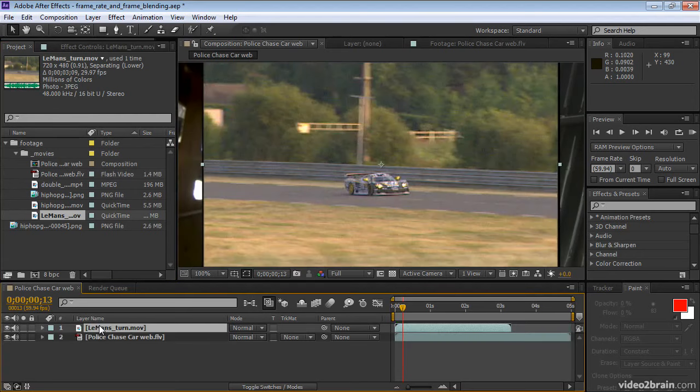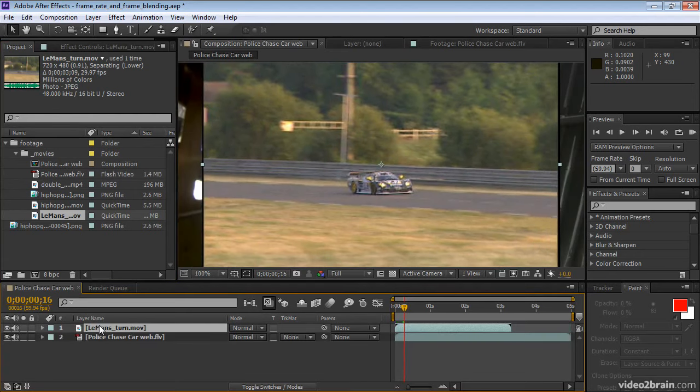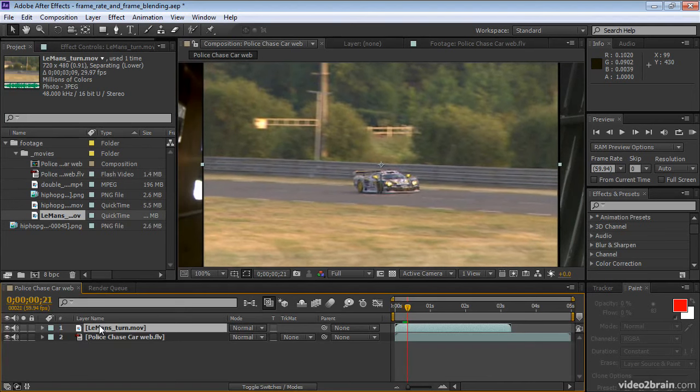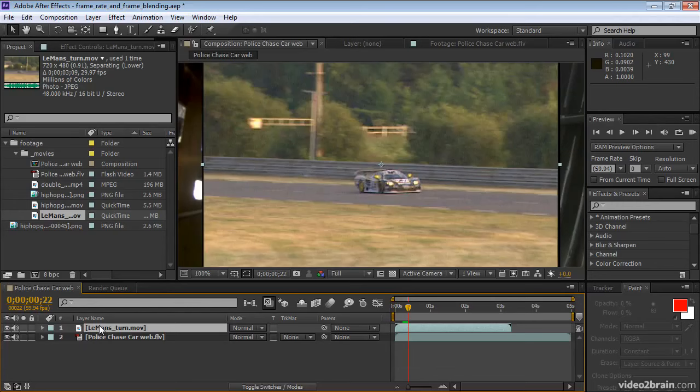Now, if I press page down, page down, page down, page down, page down, page down, page down, page down, each time I do so, there's new image information. That's because this footage item has a frame rate of 29.97, but a field rate of 59.94, meaning that there's new image information on every field 59.94 times per second, which matches up very nicely with this composition.